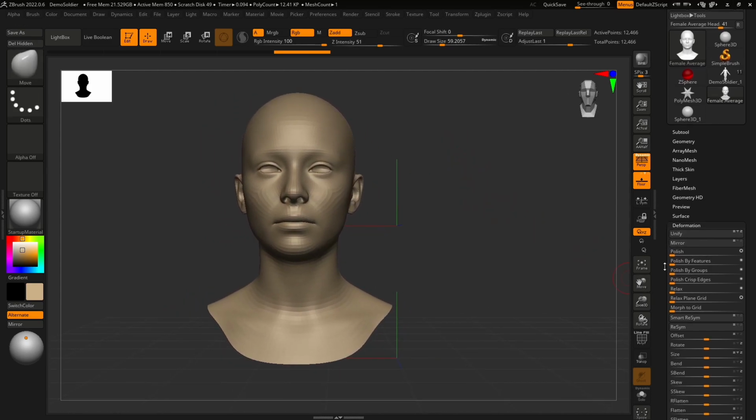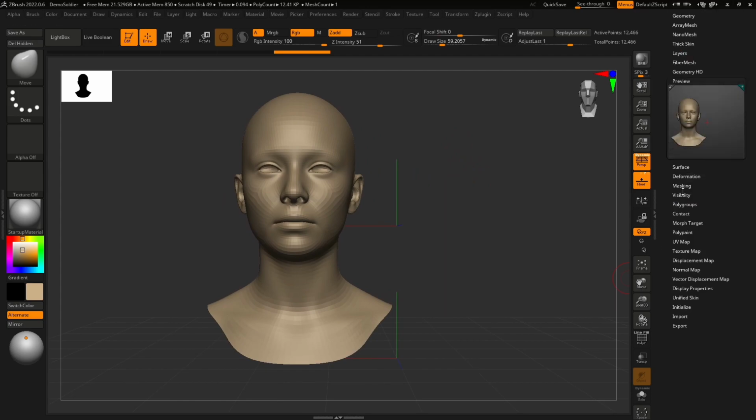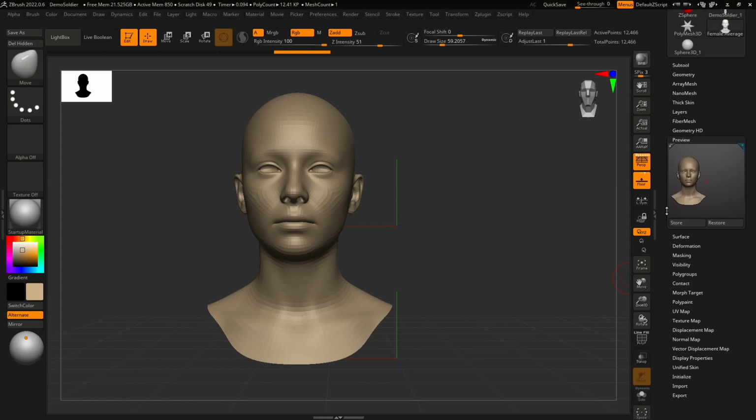Find the Preview tab from the right menu. Now click on it to open it. Here you can see the position of your model relative to the center of the page. Because the model has been moved from the center, that's why you can't sculpt symmetrically by default.